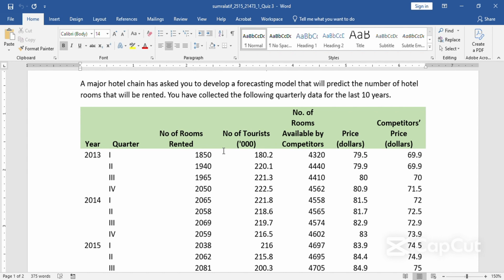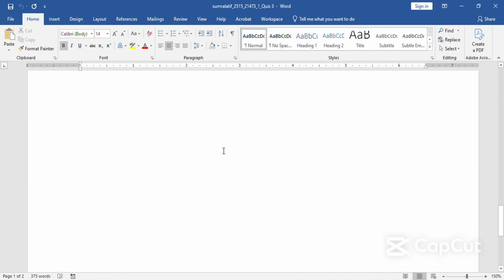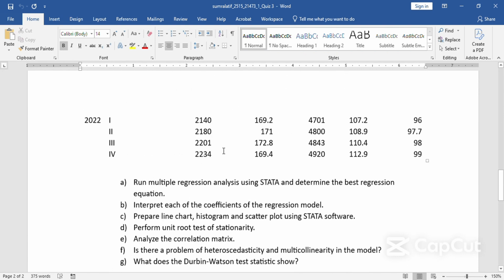So I'm using this data of a major hotel chain, and this is the data. This is the question: run a multiple regression using Stata and determine the best regression equation, interpret each of the coefficients of the regression model, prepare the charts, perform a unit root test of stationarity, analyze a correlation matrix, and identify various errors.